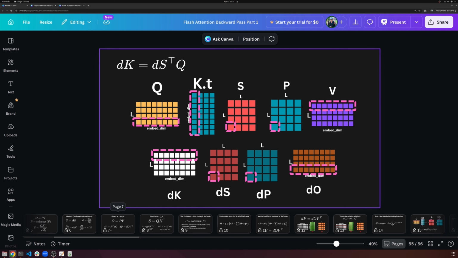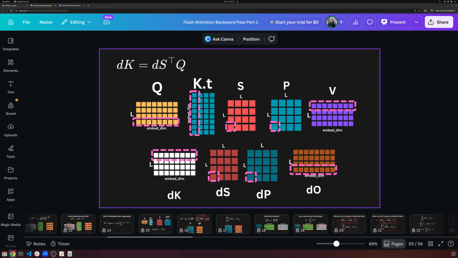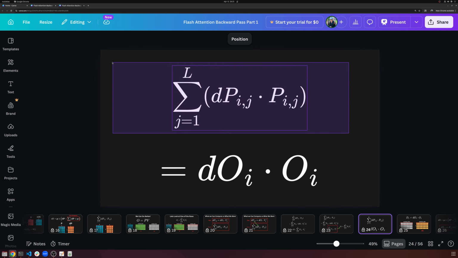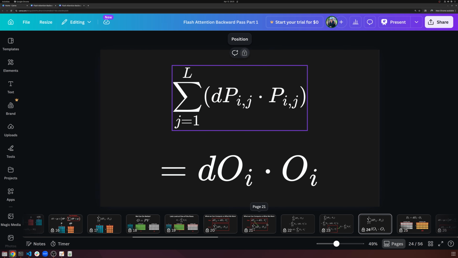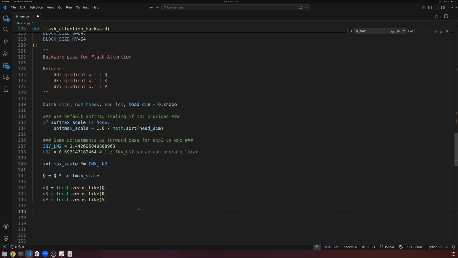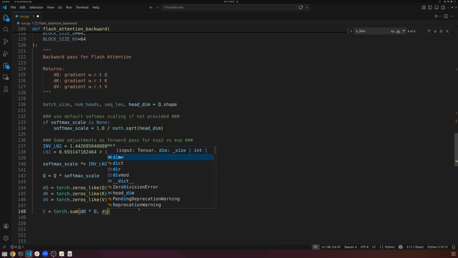We have right here, let's see here. Yes, so this was the quick trick that we had. Basically, we need this value right here, again, from our softmax, for the derivative of the softmax, but we didn't want to compute it, but we had the trick. We can do this. So we're going to do the derivative of O multiplied by the output of O, and that will give us everything we need. So we call that D. This can be torch.sum dO times O, dim equals -1.